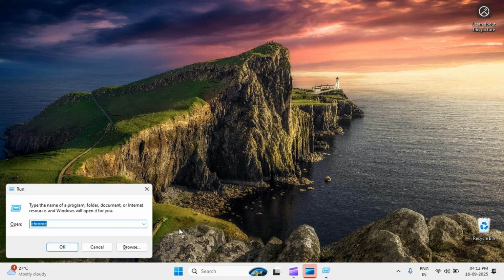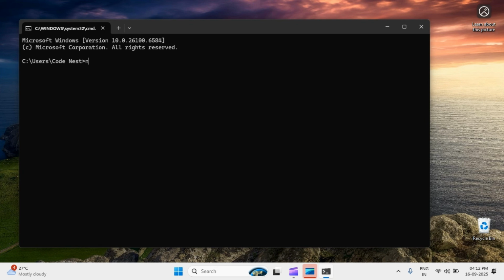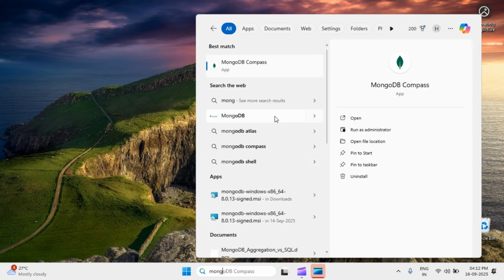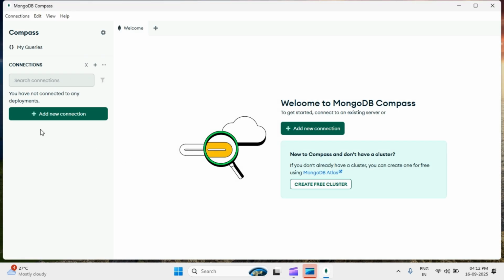Now you can check whether it is installed successfully or not. So you have to open the command prompt and type node hyphen version. If you get this version, that means you have successfully installed Node.js. Then for Mongo, you have to type MongoDB. If it opens, then you have successfully installed MongoDB.